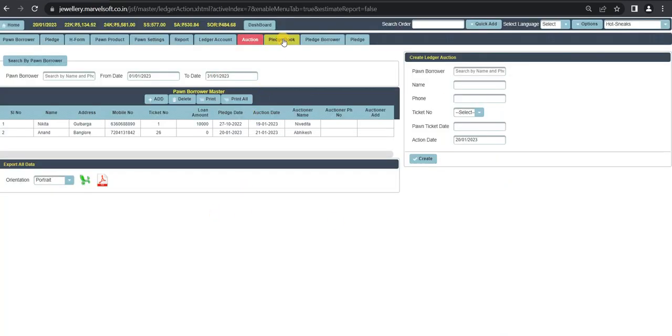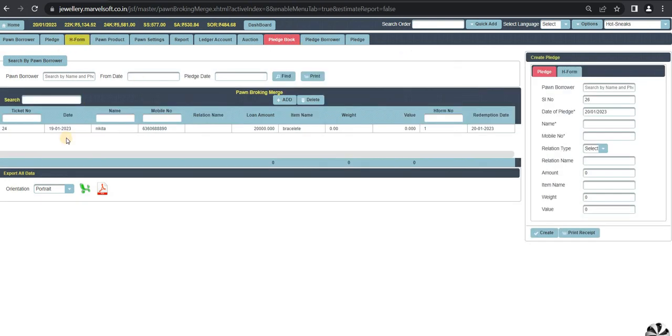Next, go to the pledge book menu. Here the pledge book menu page will be opened. In the pledge book, the pledge details will be added. To add the details, click on the add button.